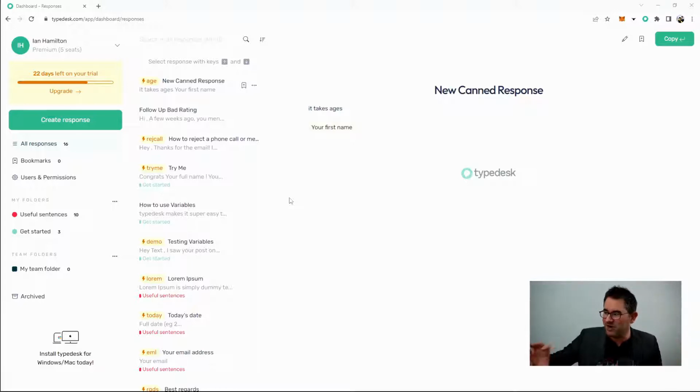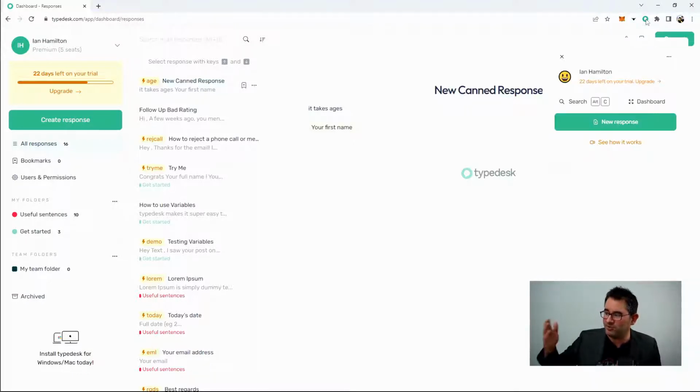Now, incidentally, this is great because you can either use a web app, like a normal app for your Windows or for Apple, or if you've got Chrome, you can use the extension. In this case, I've added the extension. If we click on the extension up here, you can see that a little box comes up, and it says that I've got 22 days left of my trial. I can search by doing Alt-C, which brings up all of the ones that you have allocated. And I'll explain that in a second.